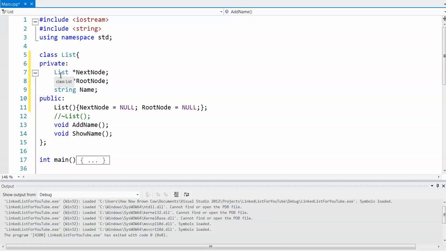I have a class named list, right? We have these private items right here, a string to hold names, and this is basically just going to be a program that holds people's names, really in no particular order, basically just first in, first out. So we have a list pointer next node and list pointer root node. And what this one's going to do is point to the next item in the list.